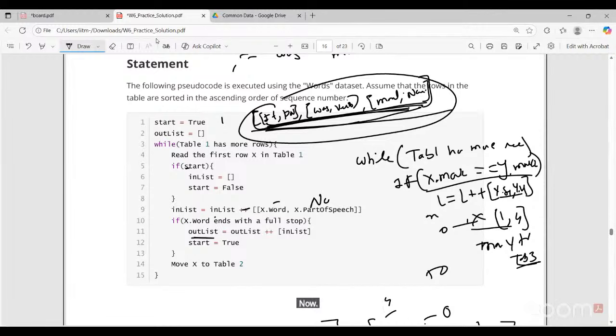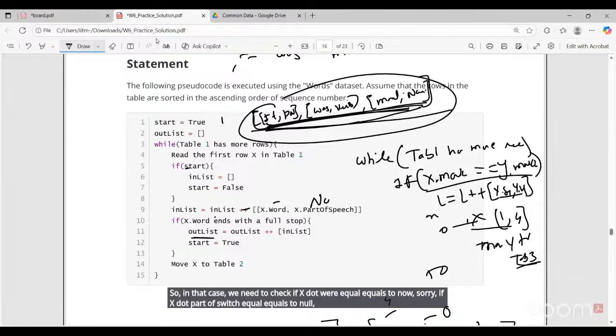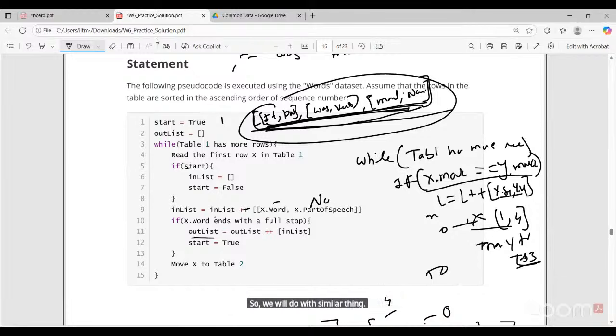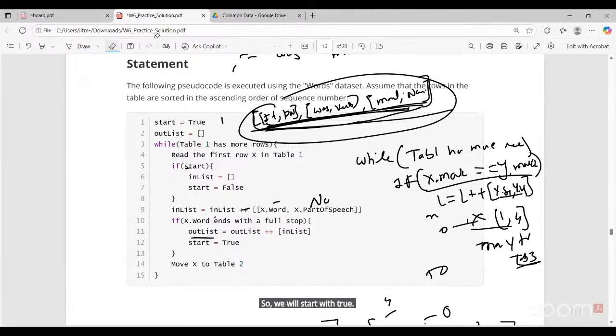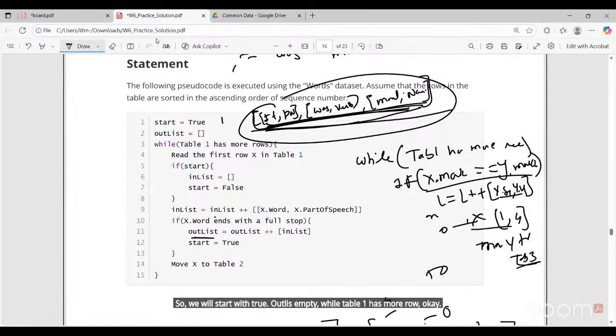We will go with a similar thing. So we start with true, out list empty, while table one has more rows, we read the first card. Similarly, if start, then in list is empty, and start is set to false. If in list is equal to in list plus plus x dot word is noun.